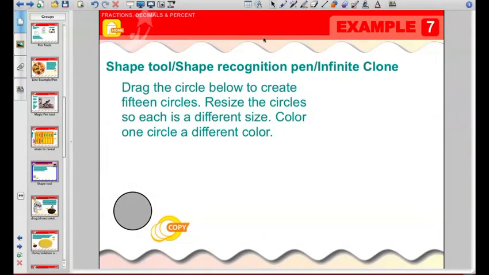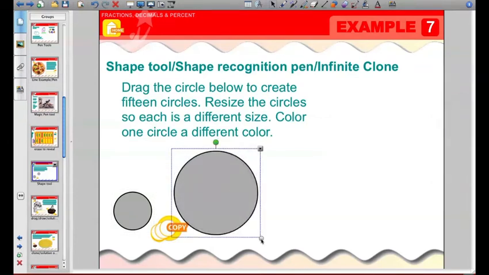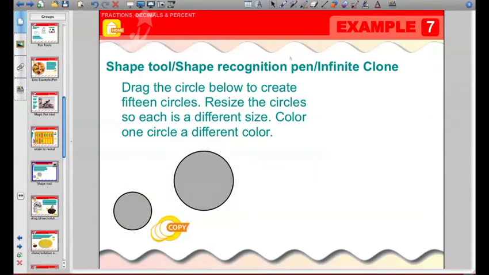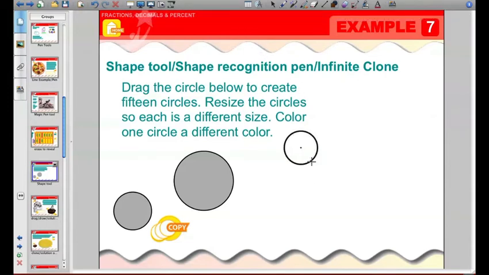This example asks us to create 15 circles and resize them to be all different sizes. So I set up this circle as infinite clone, and you can also just resize it by dragging there. There's also a shape tool up here, which has a lot of different shapes that you can choose from, but we'll stick with a circle for this example. And you can resize circles very easily that way.